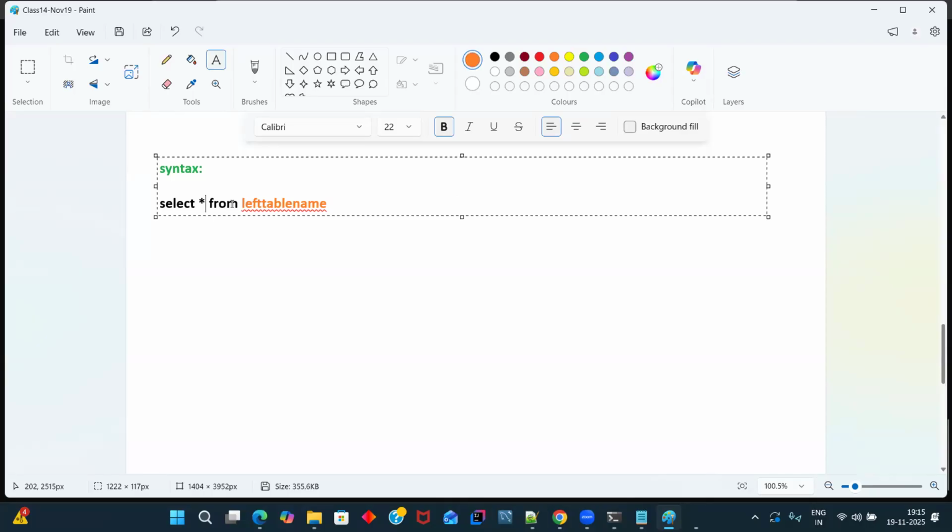All columns from the left table, right? Here you will be using your join operator, the join type. Which join type is it? Inner join, outer join, that way you have to mention. And immediately after writing the join type, you should write the right side table name.